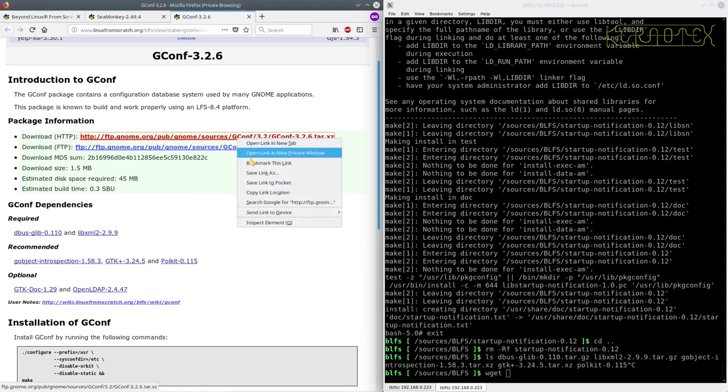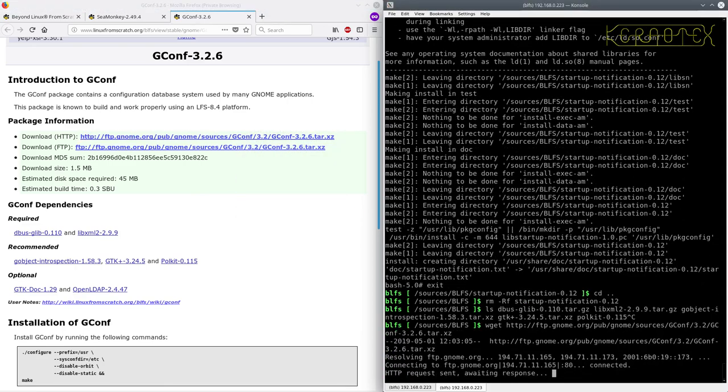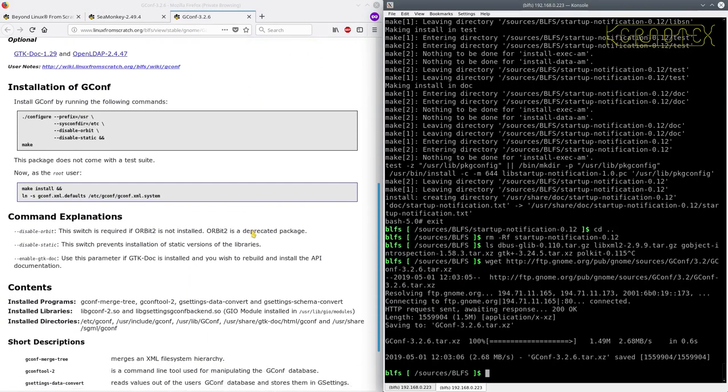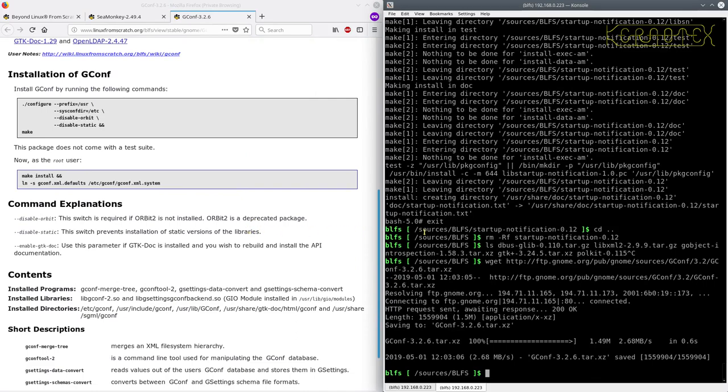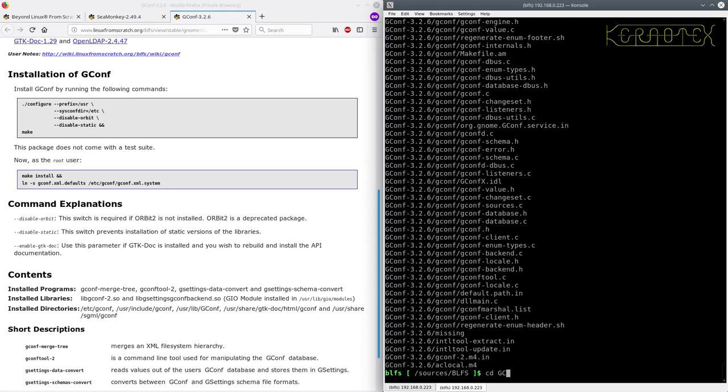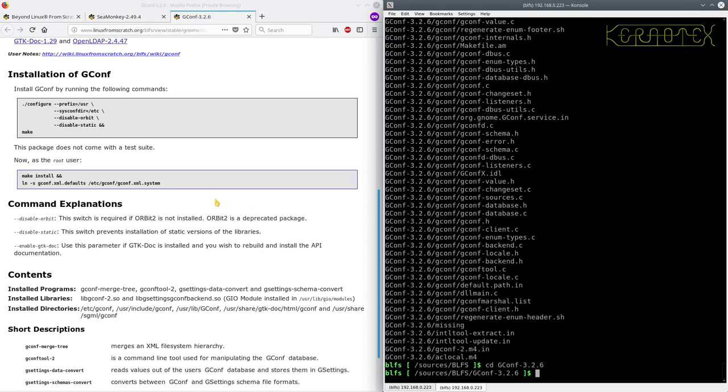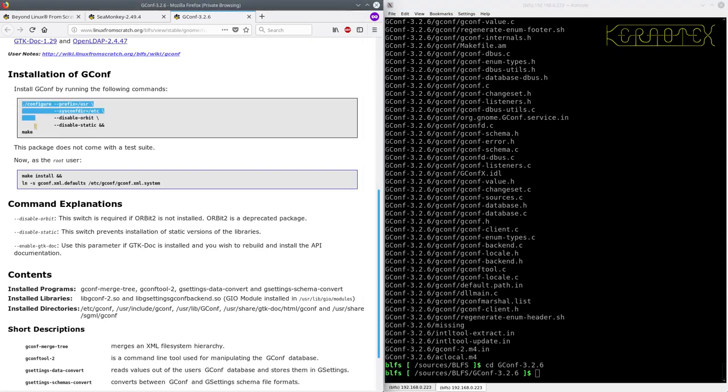Let's fetch it. Notice the file name's in capital G, GConf in fact. So we've got --disable-orbit as a command. ORBit2 is a deprecated package, so that's why we're not building that. Static and the documentation, so we can just copy that as it is.